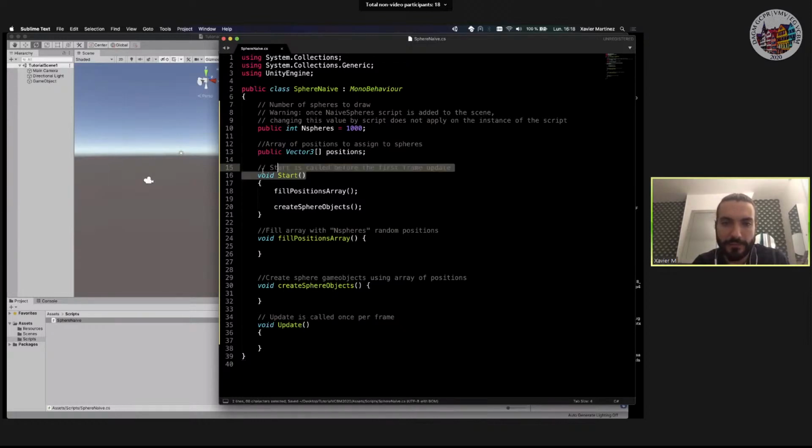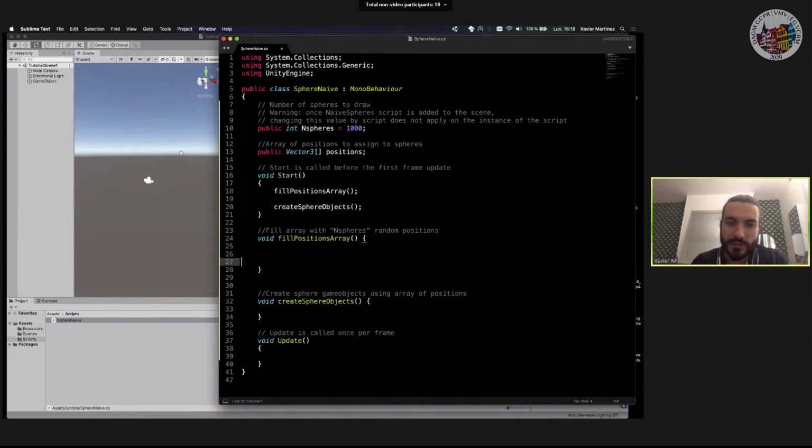And I have a function that is called at the beginning of the game, when you start the game, basically. So this is the Start function. In this Start function, we'll do the allocation and these kinds of things. We'll fill the positions, and then we will create the spheres. So let's write how I fill the positions.